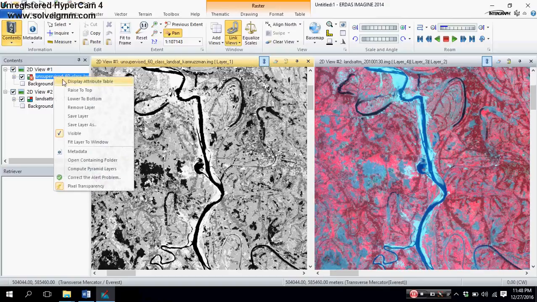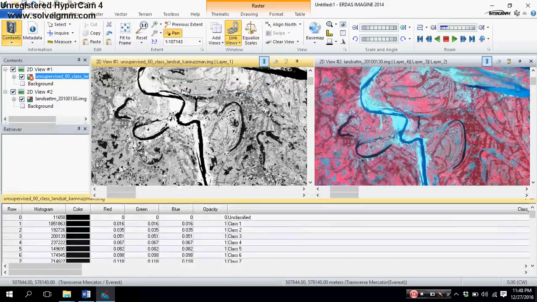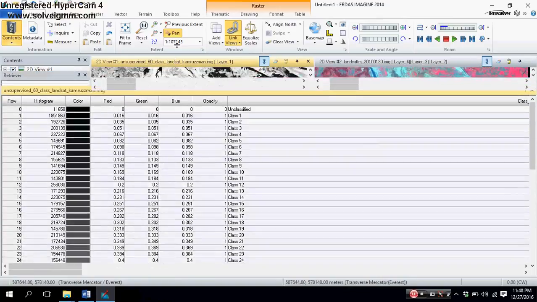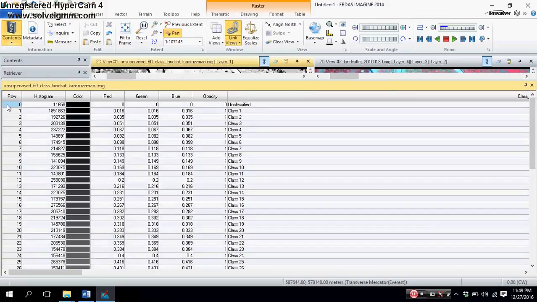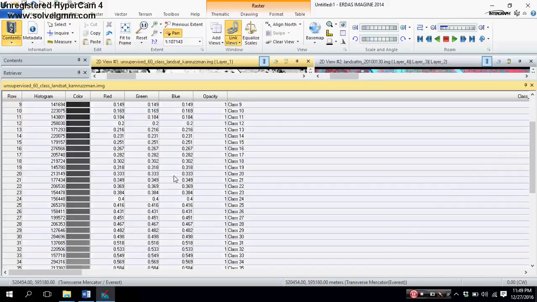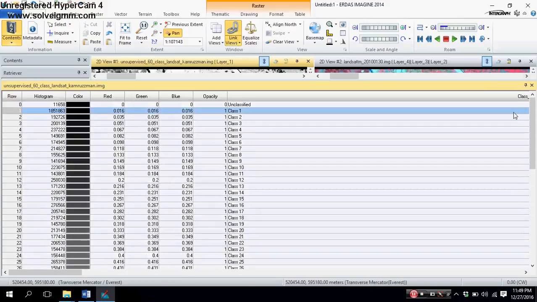Let us open the attribute table of the unsupervised classification. You can see there are a number of classes, and each class will be renamed according to the nature of the unsupervised classification. You will have to manually change the class name and class color so that you can find all the features in your area. That will be more accurate. But due to time shortage, I am not going to explain all the features, only 1 or 2. So let's start with this one.